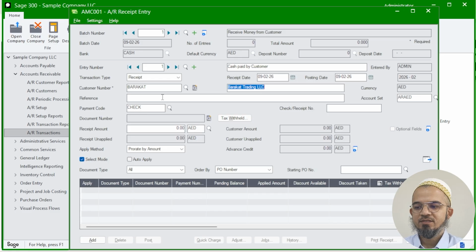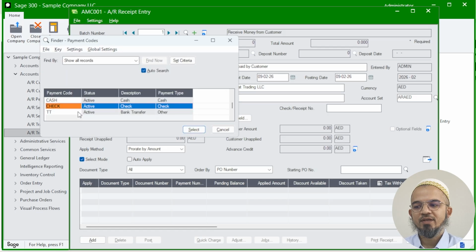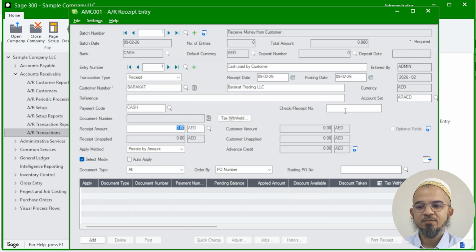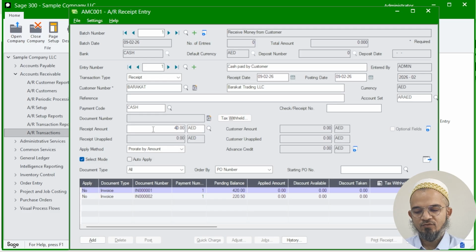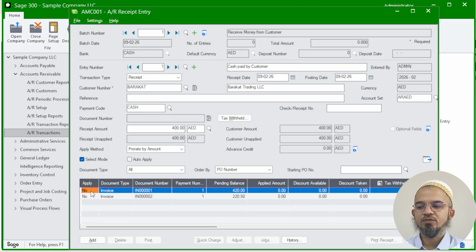Once you select the customer, you can select how they are making the payment, whether it is by check or cash or what. So let's say they're making the payment by cash. And then when you click on this button over here, it says go, it will give you a list of invoices. Now these are the invoices which are due. So let's say they're making a payment of partial amount 400 against the first invoice. I'm going to double click on the apply option so that 400 will be applied against this particular invoice and the balance will remain due against that invoice.